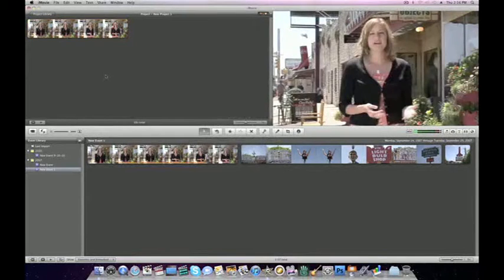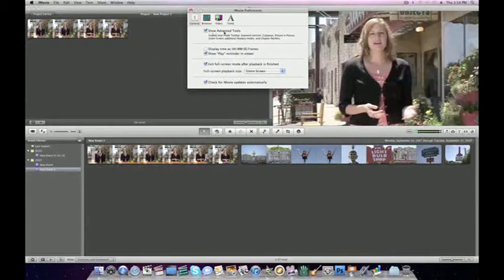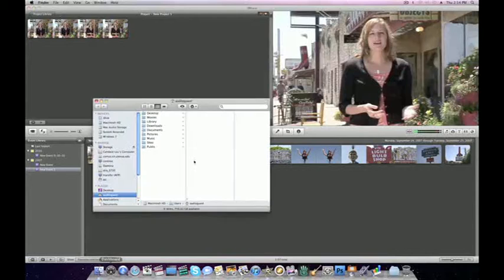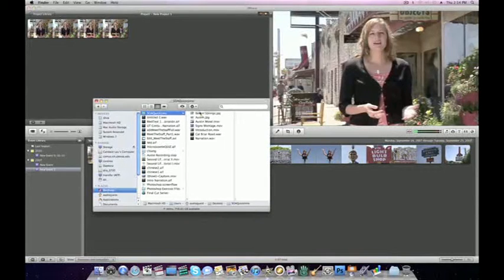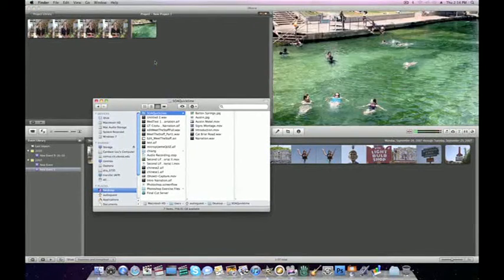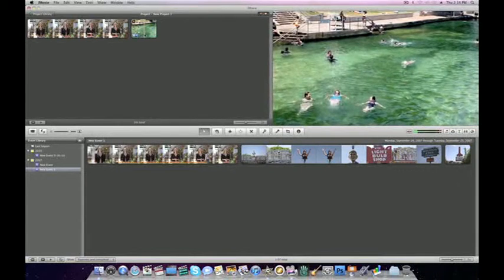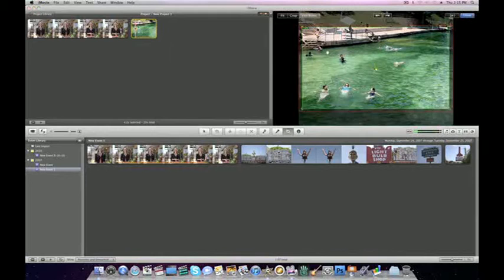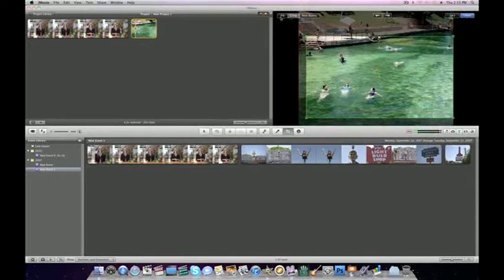If you want to add images to your video, first go to iMovie, Preferences, and make sure that Show Advanced Tools is checked on. Then go to Finder, find the images that you want, and just click and drag. iMovie will automatically add a Ken Burns effect. If you want to change that or edit it, go to the gear, click on it, and go to Cropping, Ken Burns, and Rotation. At this point, you can either edit the animation, crop it, or fit.